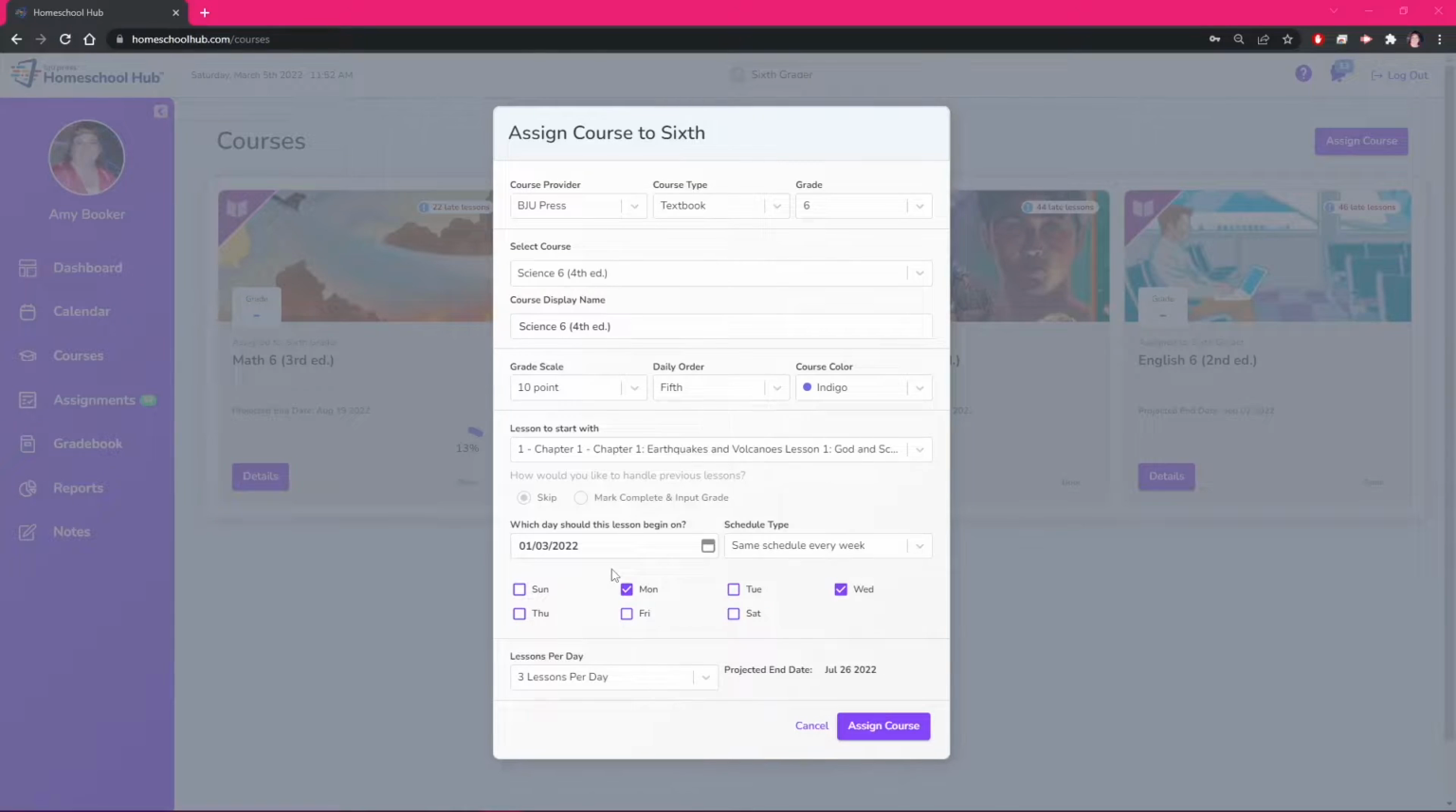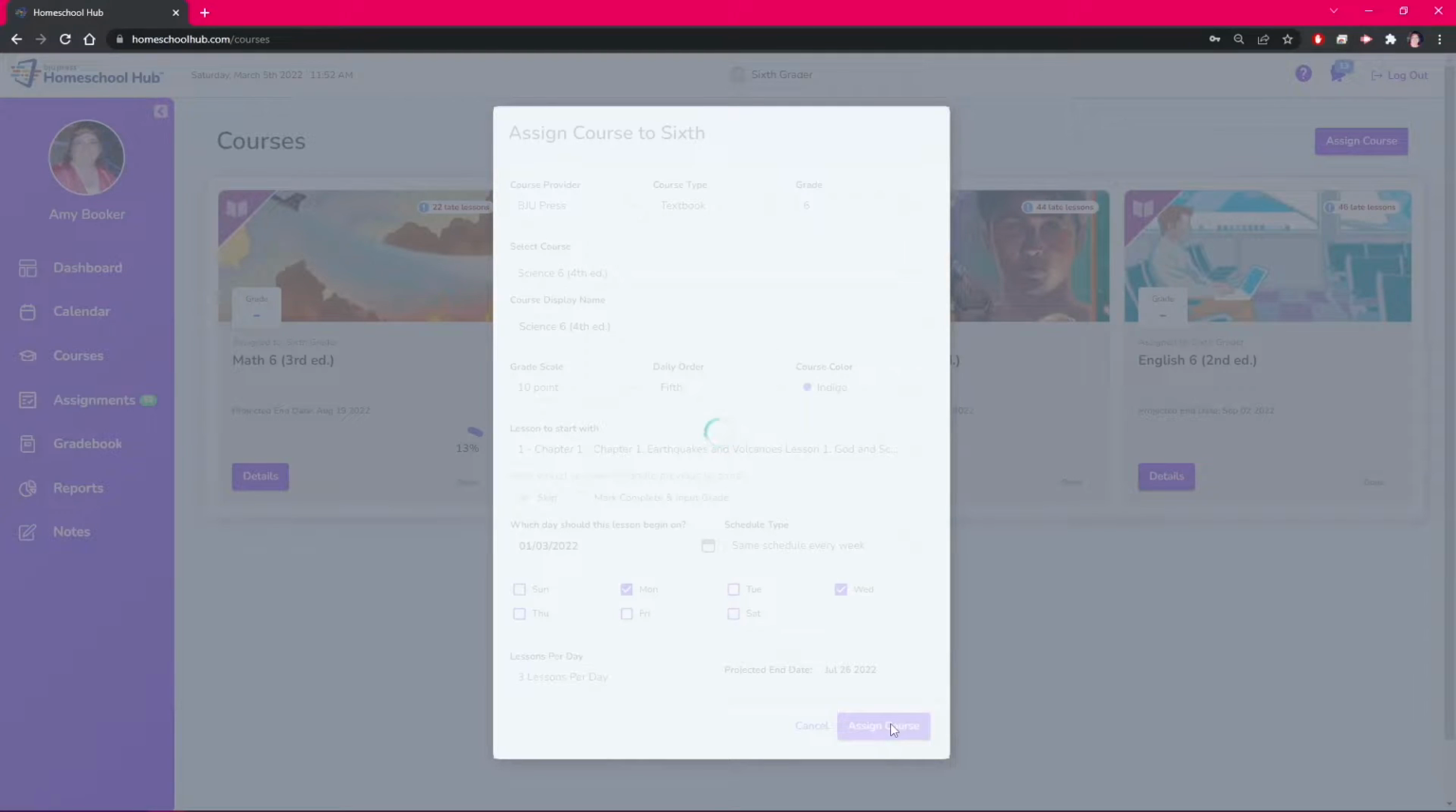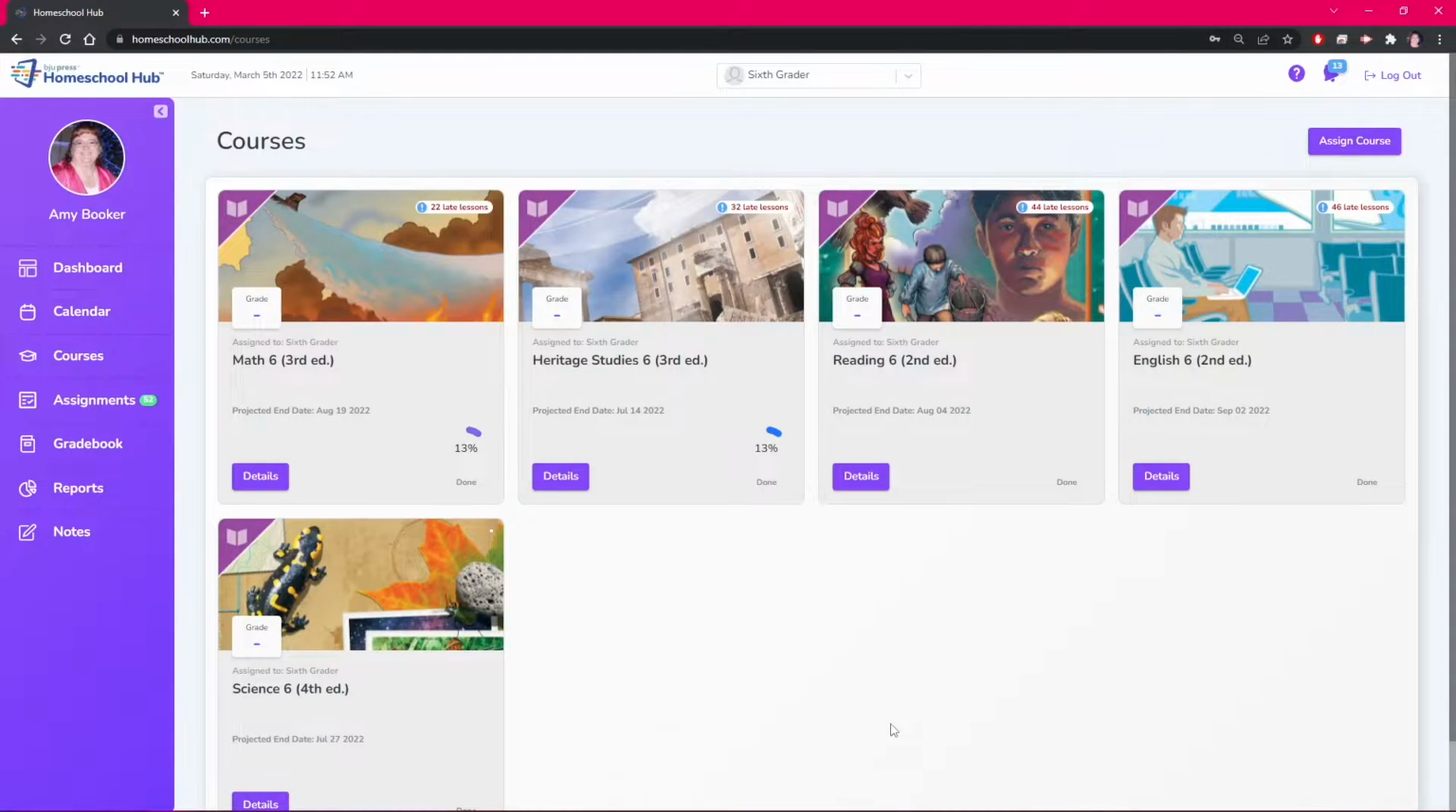We will work on this 2 days a week, Monday and Wednesday, and choose 3 lessons per day. Notice how the projected end date changes. This will help you know if you need to schedule more days into your school year or if you will finish before your online or DVD course will expire.